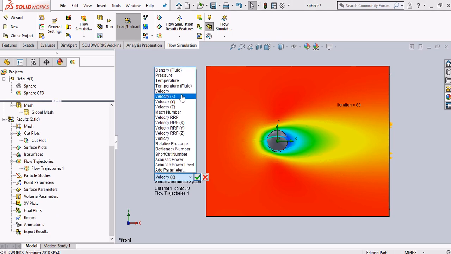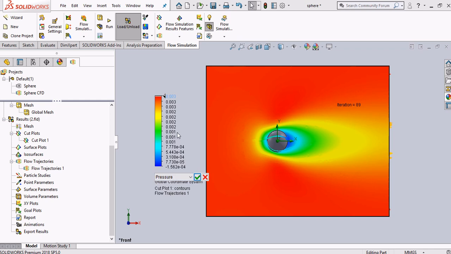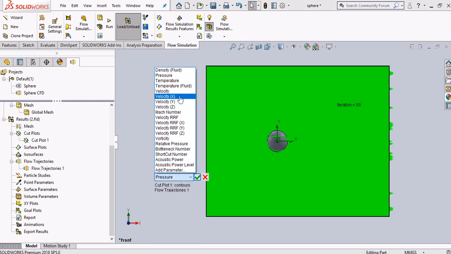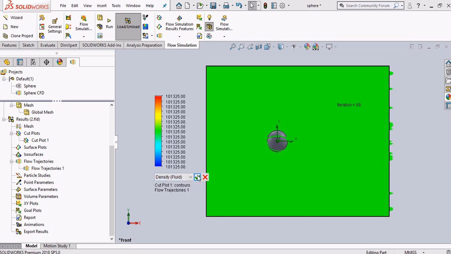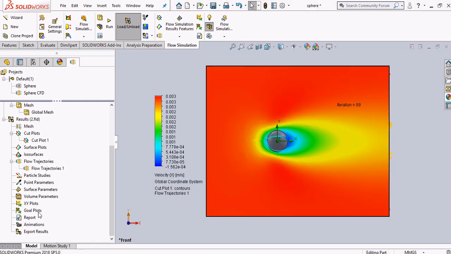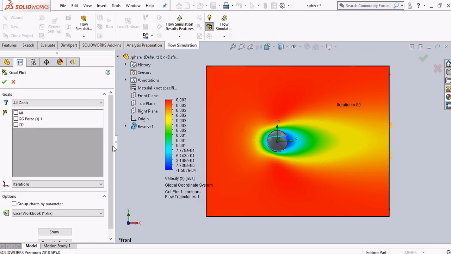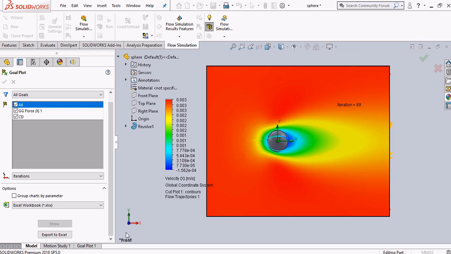Okay, actually you could select different pressure parameters. So pressure. Since we don't consider the change in pressure, we don't have this parameter. So we expect the same color density, nothing changed. So go back to here. Okay, let's go to the goal plot as stated. So right click on goal plot and you select either drag force or CD or all, and show to have the value.